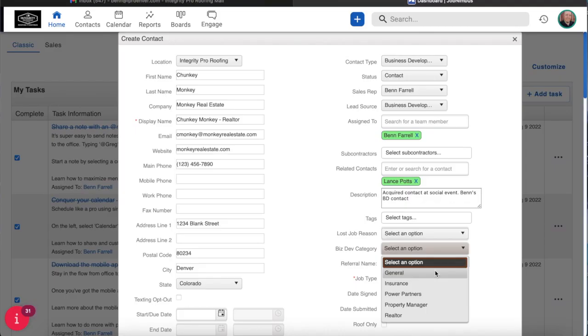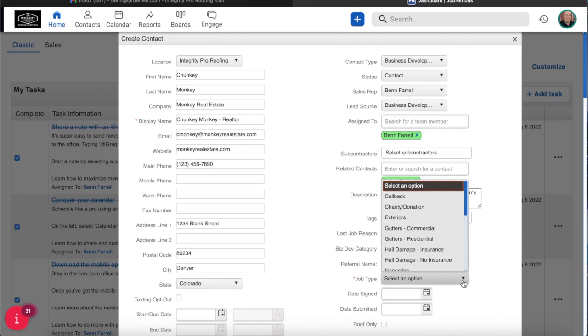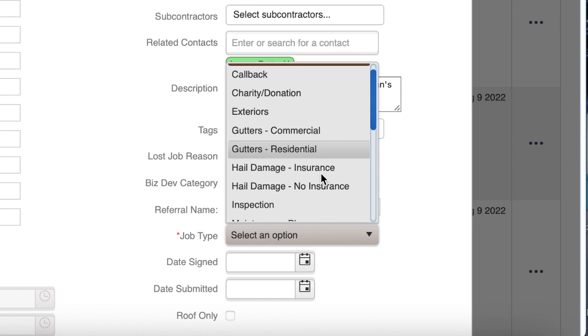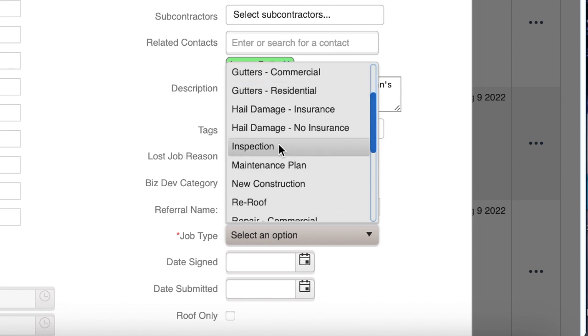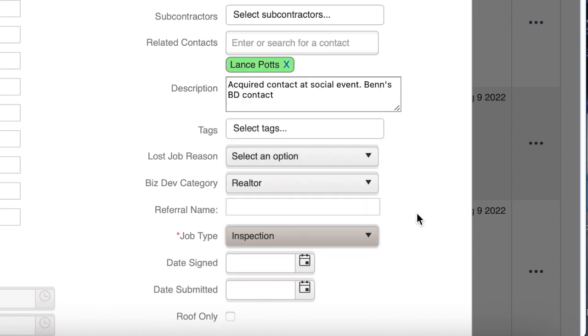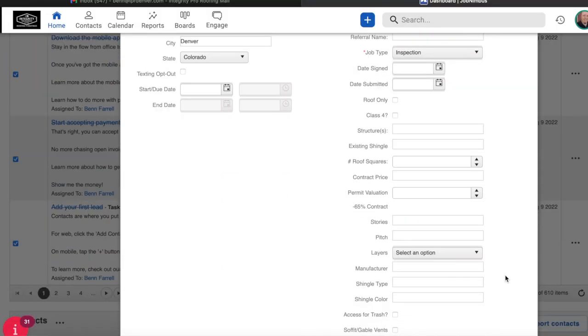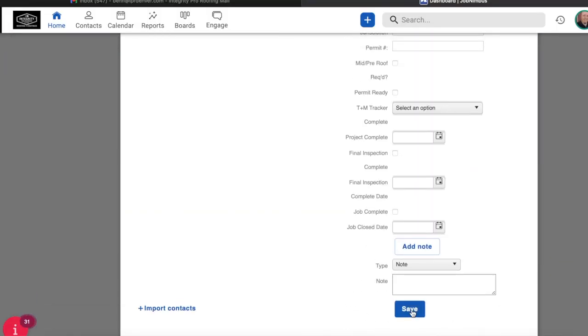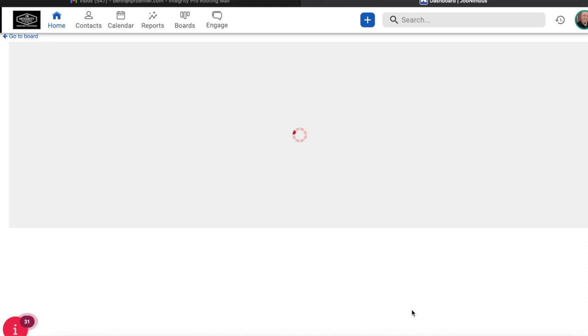For this hypothetical example, obviously, I'm entering someone who's supposed to be a realtor. The very last field you need to make sure you fill out is this pull-down menu next to job type, and very simply for business development contacts and for power partners, the only thing you need to put in this field is inspection. So once you have all your business development contact fields filled out, go ahead and scroll all the way down and click Save.